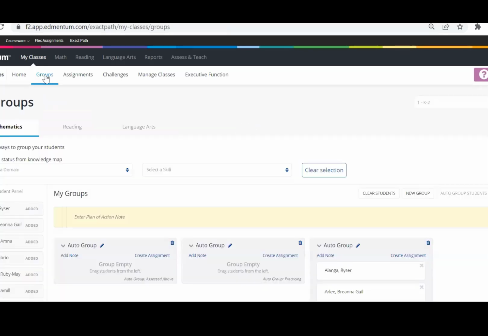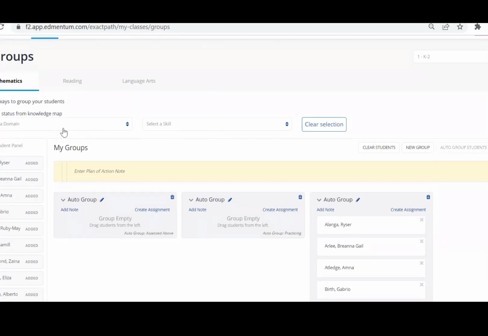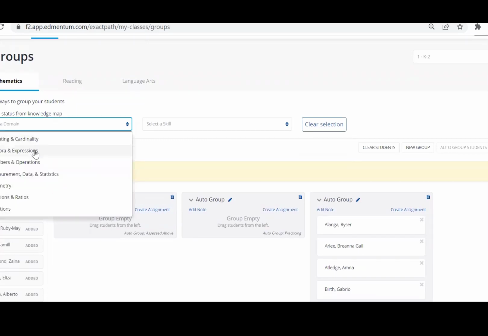The second option we have is our grouping feature. As we mentioned, the story changes day to day. The diagnostic data, whether it was MAP or whether it was Exact Path's diagnostic, that was one moment in time. But now the story has changed, right? We have some students who are mastering skills, some who might be stuck on the building blocks, and some who are moving really far ahead. And so therefore, as a teacher, I would like to do a little bit of group work.